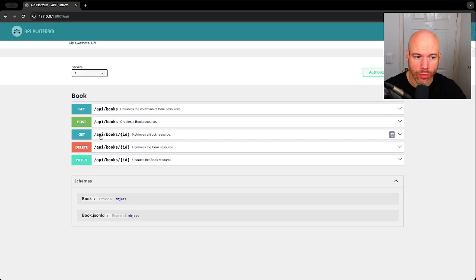We've also got endpoints to return a book by its ID. We can also delete a book by its ID. And we can also update a book by its ID. Let's first try and return all the books on the system, knowing full well that we don't actually have any books yet, but let's see what it returns.